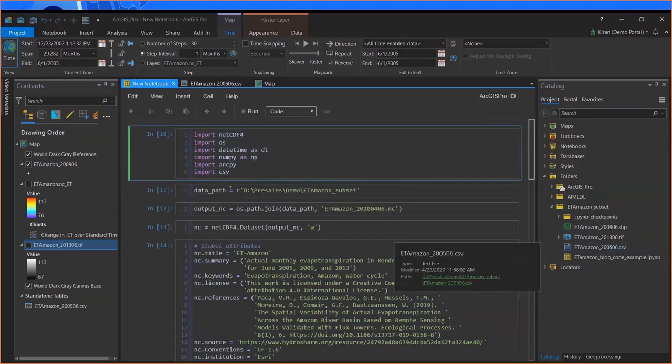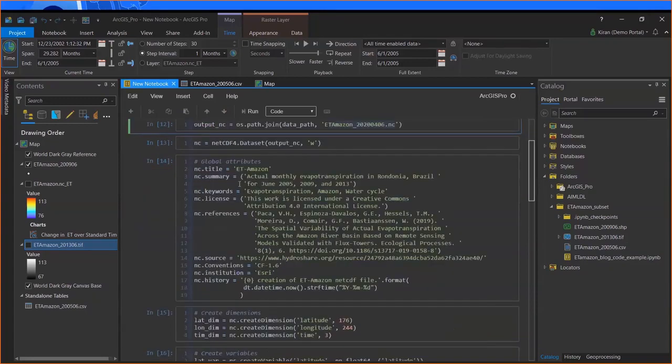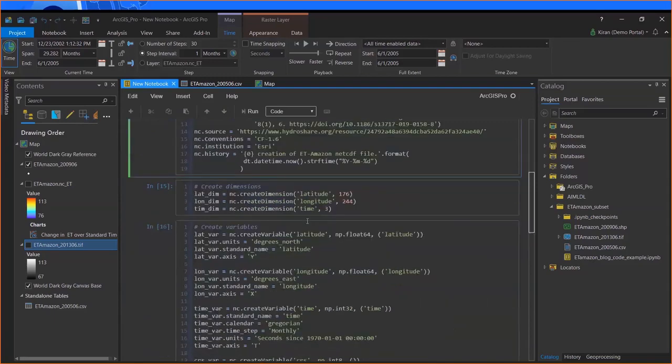Now I am just setting the data path where the available input data like CSV and the shape files are, and I have also given the output NC file which is generated as an NC. Then I have given certain global attributes regarding the data information, which contains and shares the metadata for the particular raster which we are going to create.